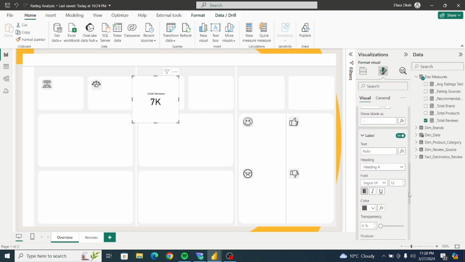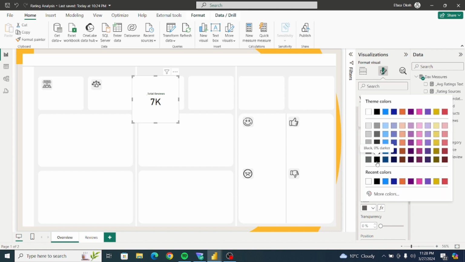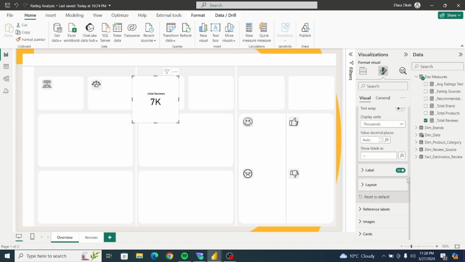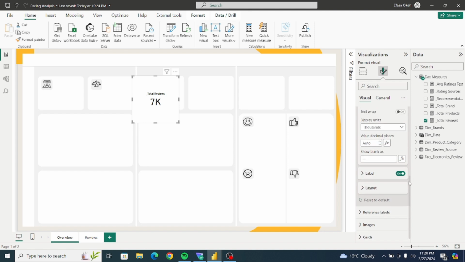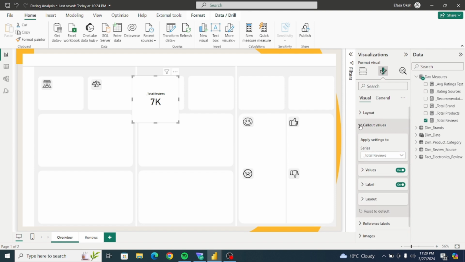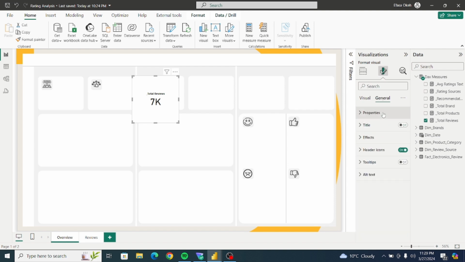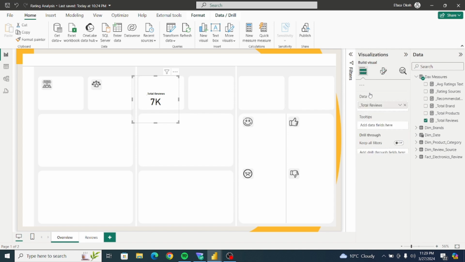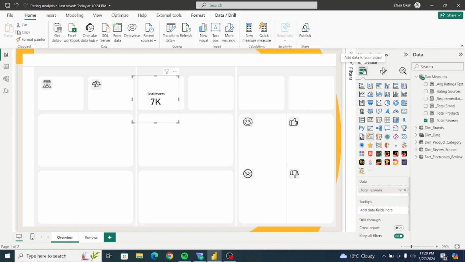Finally, I will change the color to black. That's the label color. I'll close this. I'll close this also. I'll come to general. I'll come to effects. I'll turn off the background. Then finally, while on the build visual, I would come here and remove the hyphen. So I have just total reviews.